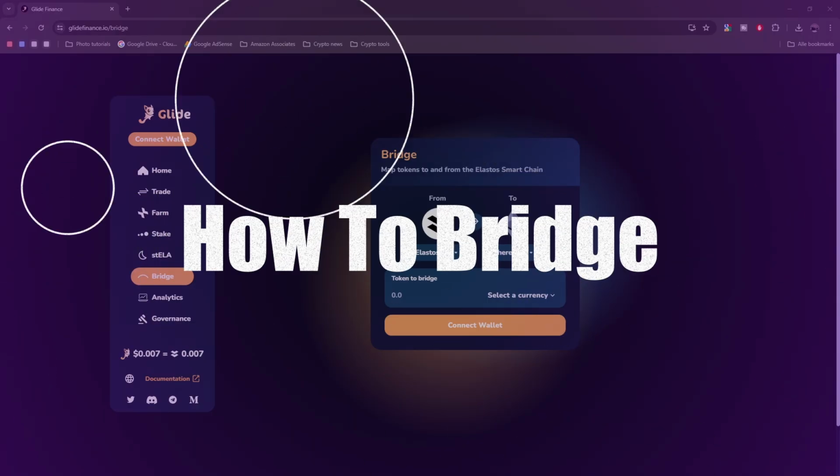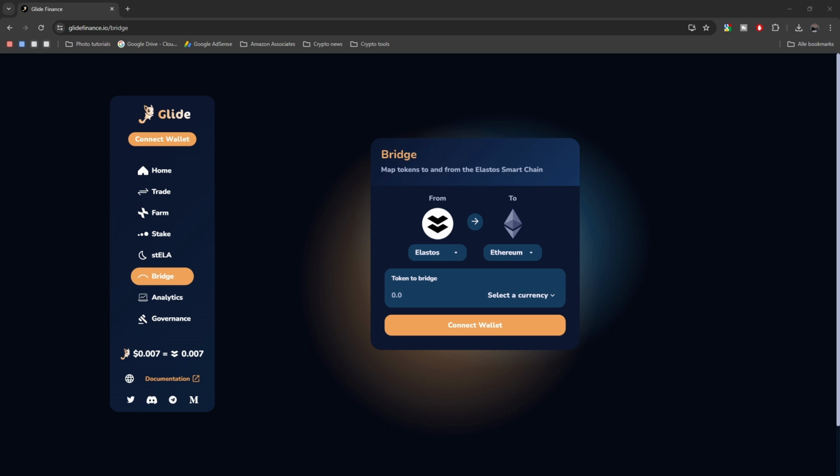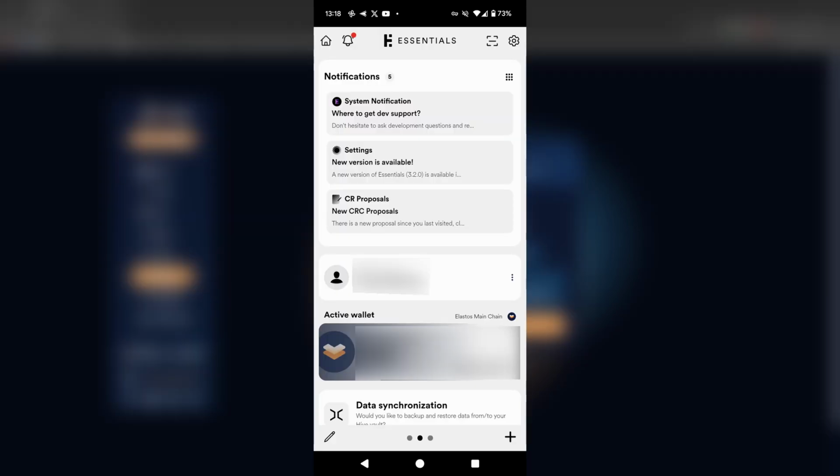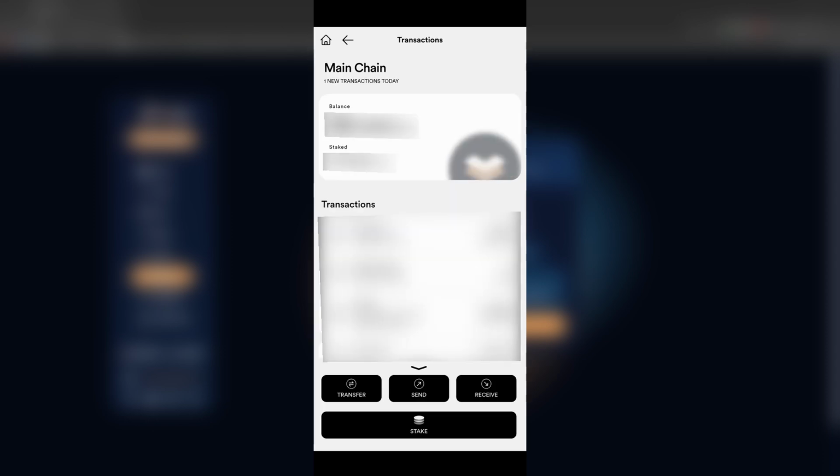Right, let me show you how to bridge within the Essentials app. Now click the active wallet, which is on the Elastos main chain. And now you have the overview of the ELA that you have and you see the token list. I'm going to click the ELA main chain token and that will take me to a screen where I see my transactions, the balance I have and whether or not I have some ELA staked.